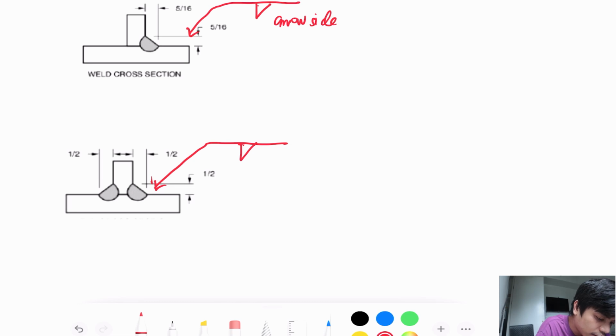Then we have to indicate it like that, indicating that the joint is on the arrow side, below the reference line, and the other one to indicate the weld on the other side of the joint, we have to indicate like this one, for the other side of the joint. So we have a fillet weld on both sides of the joint.